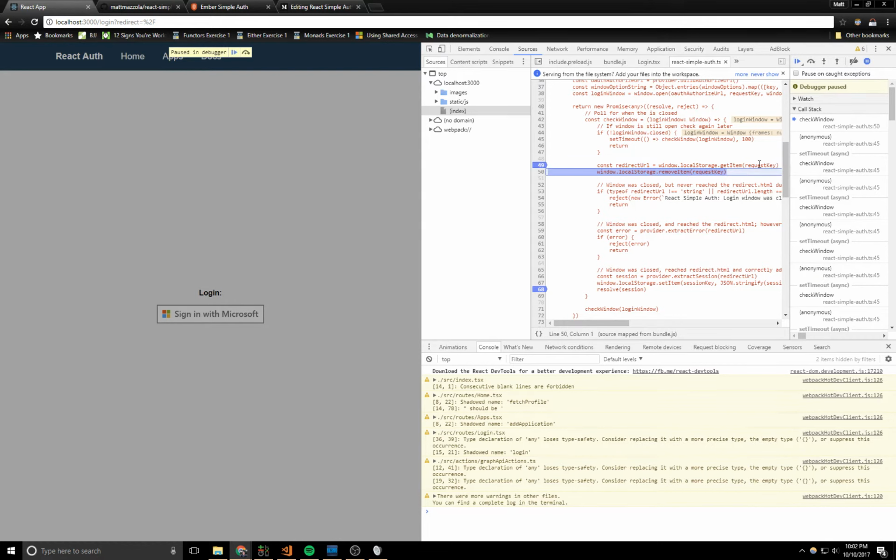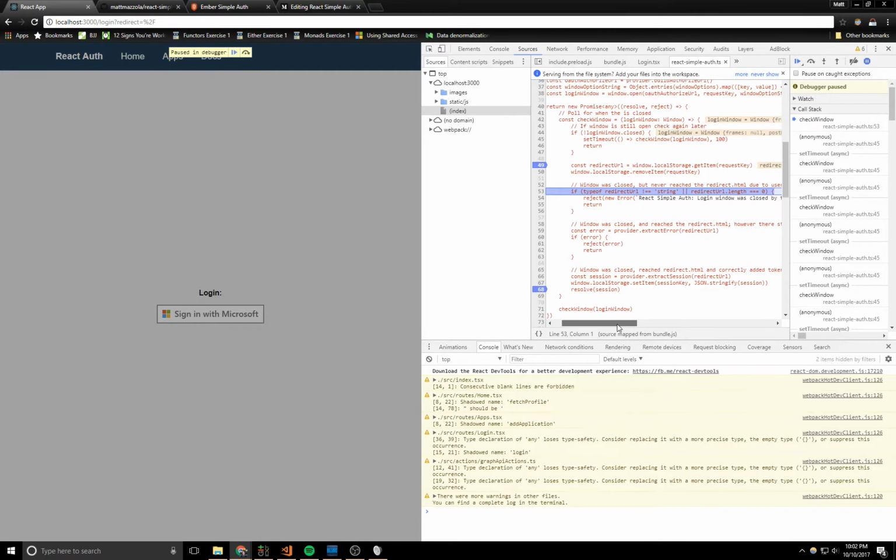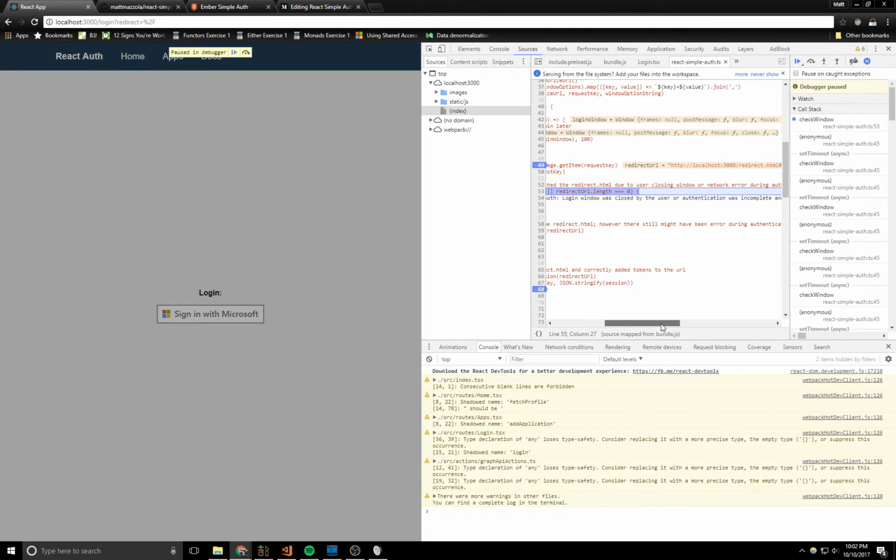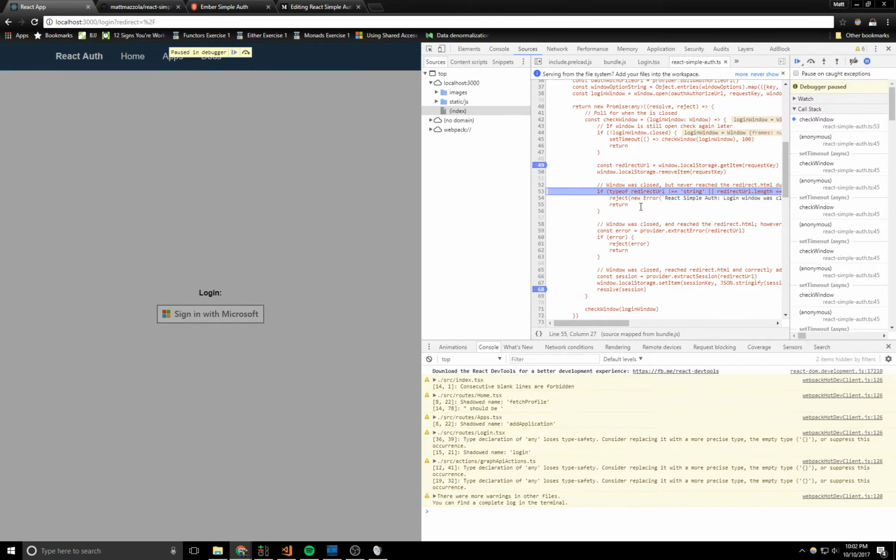So here we get the redirect URL from the storage, and then we don't need that storage anymore, so we delete it. There is a case here where the user could have closed the window, in which case it never would have made it to our redirect page, and that storage location would have been empty. So we have to account for that possible error. So we say, hey, the login window was closed by the user, or perhaps authentication never completed, or some network error, right? Continue on.